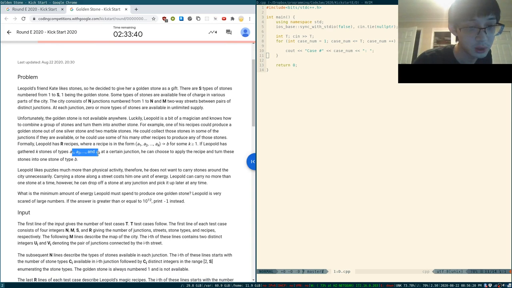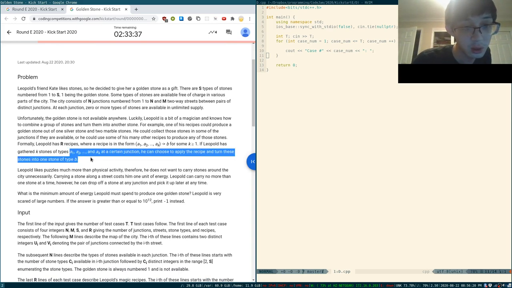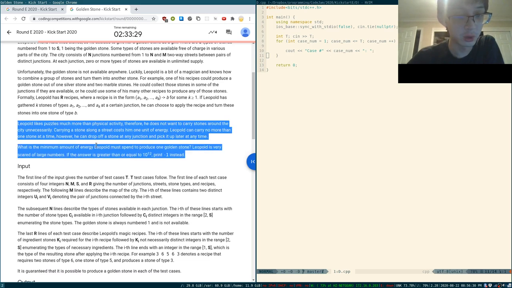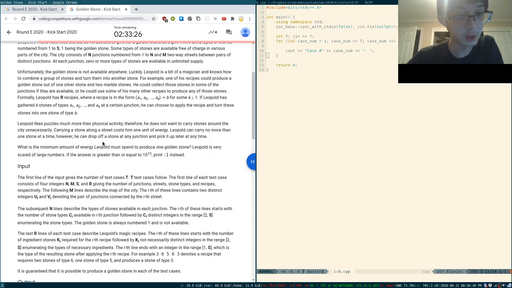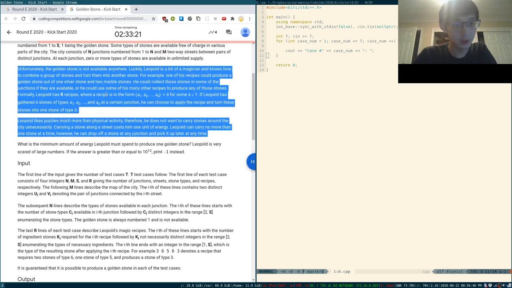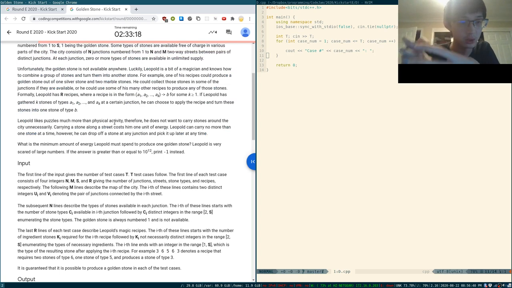K stones of types. Okay. Does not want to carry. Carrying a stone across the street costs him 1 unit of energy. I see. So he has to have all the stones at one junction, and then he is able to create. Then he's able to do the thing. So one thing is like.